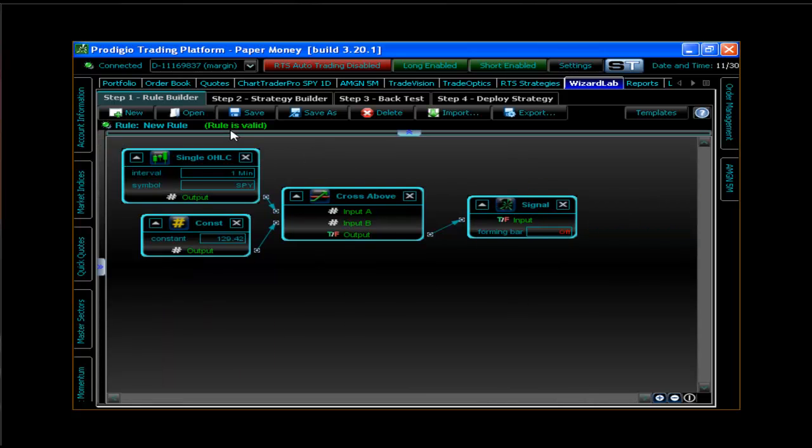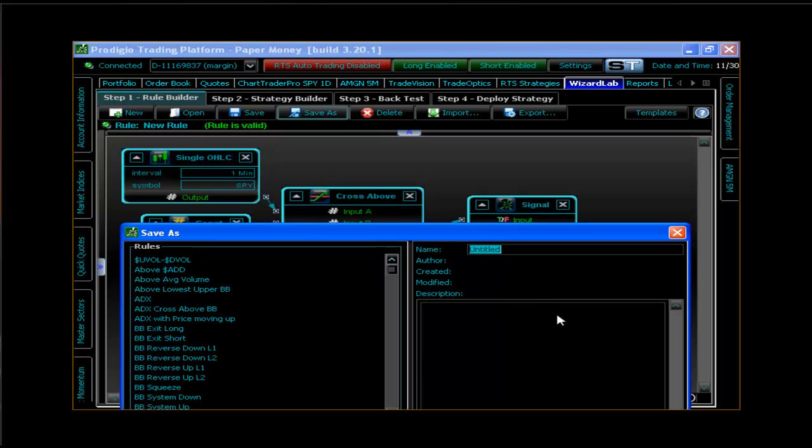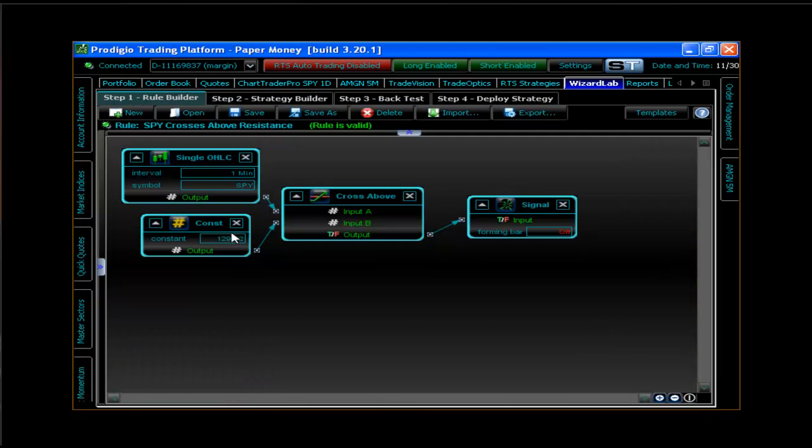So when everything turns green, it tells me the rule is valid, and what I can do is save this as a rule. I'm going to call this SPY crosses above resistance, because this is specifically for SPY. I'm calling it resistance here because I can come back in later and change the values. I can reuse this as I want and change this constant, which represents my horizontal line of resistance. So I've created this rule. It's very simple. It's only 4 nodes.